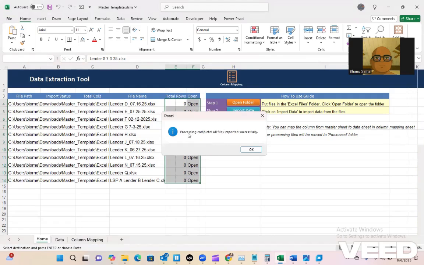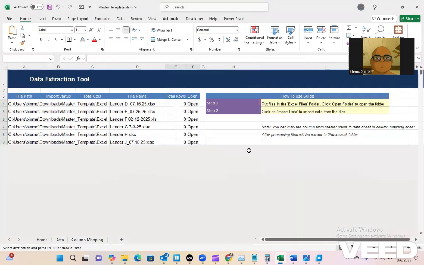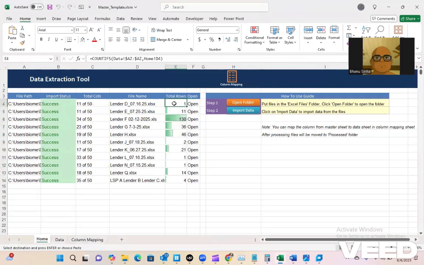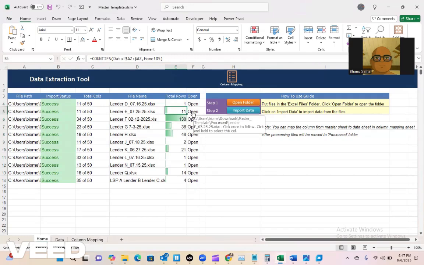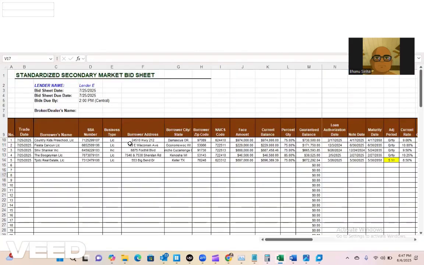Once processing is completed, you'll see a message like this. So now we can see how many rows are imported from the files. Like in this case, it's saying 11 rows. I can click on this open to verify. This will open the files.